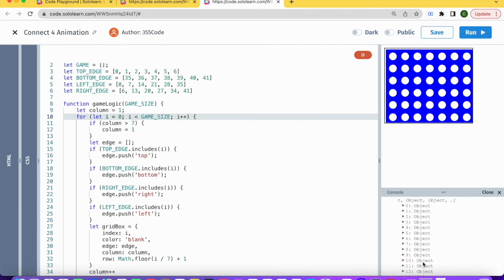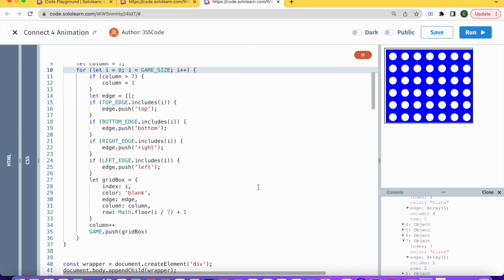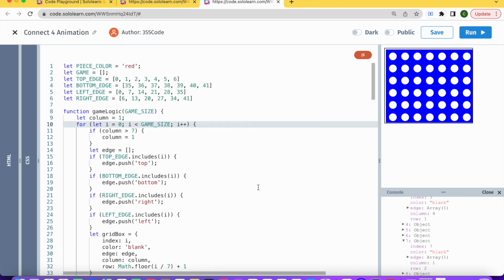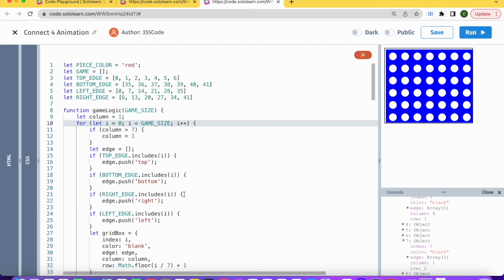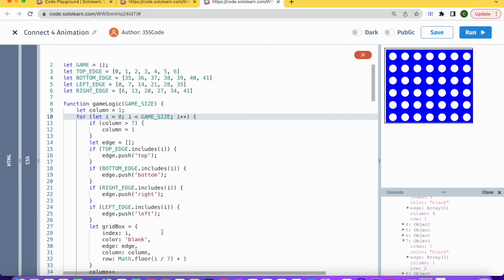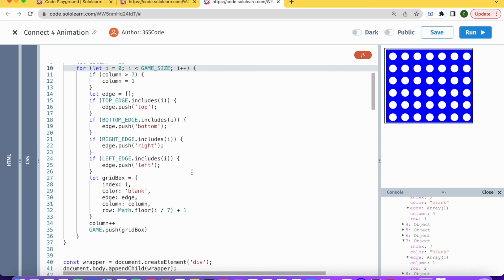So let's take a look here. So 0, 1, okay, that's good. And here now we're in column 2, column 3, column 4, and let's check out, for example, 7, and we see we're back into column 1, row 2. Great, so that means that our game logic is all set up. And now basically what we need to do is whenever we drop a piece, we are going to need to log that information in our game logic. So we're going to be doing that in our next video.